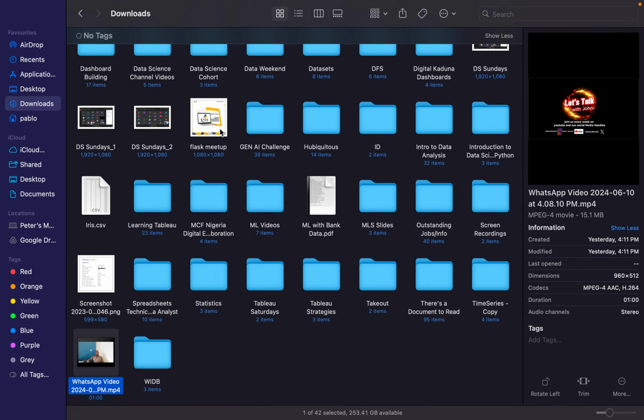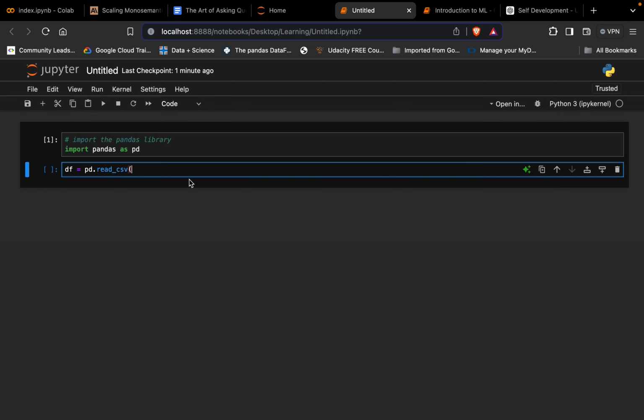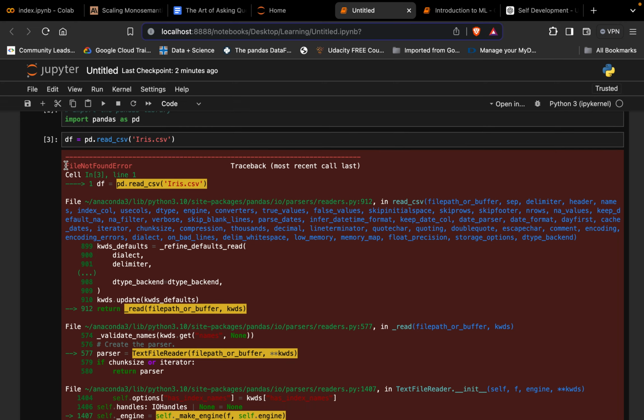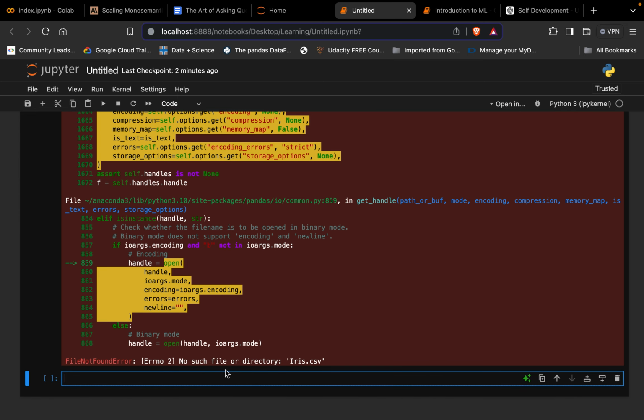Now here is the data I want to read. I want to read this iris data set. You see it over here, iris. Now if I come over here and try to read it, and I say iris.csv, and I run this, you can see that I get an error. You can already see FileNotFoundError, and if I go to the bottom of it, it says no such file or directory.